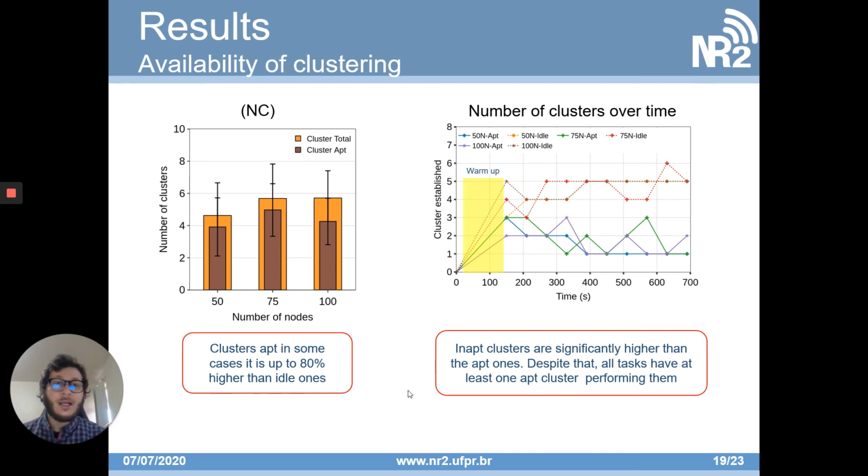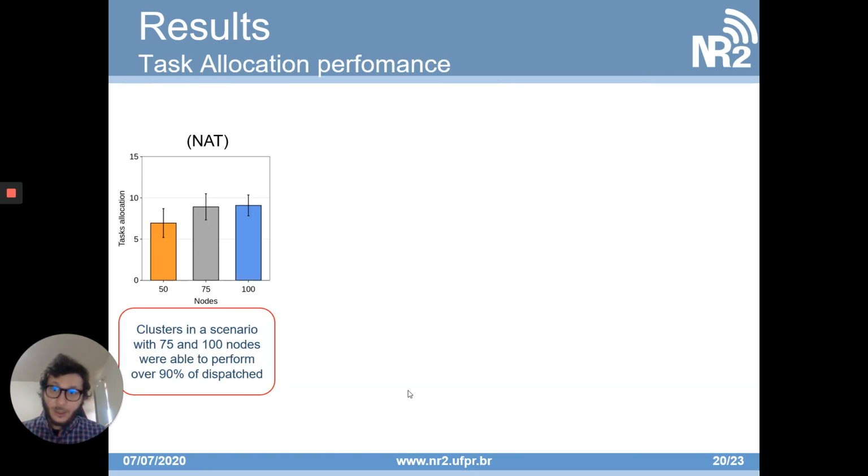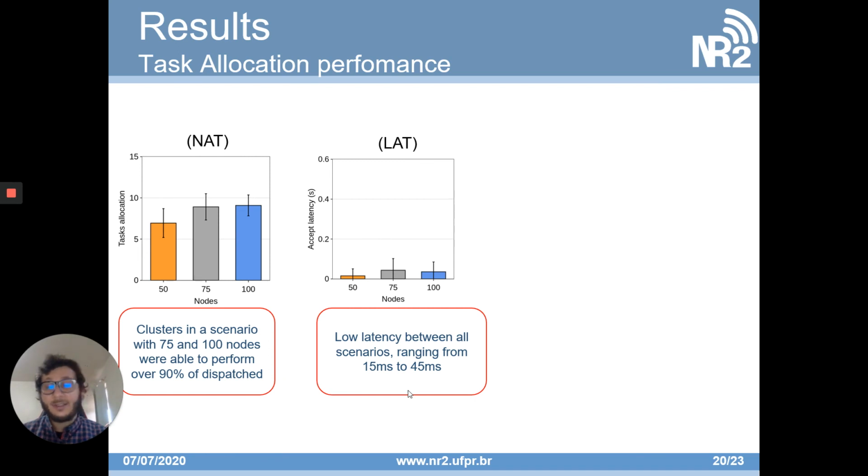Normally the inapt clusters are significantly higher than the apt. Why is that? Because we don't need all the clusters to perform a task. If a minimal number of clusters perform a task, the other clusters can save resources for another task or another round of tasks. So we dispatch in all scenarios, and clusters are capable of doing different tasks. In some scenarios, like with 50 and 100 nodes, we are able to perform over 90% of the tasks dispatched. Our latency is low.